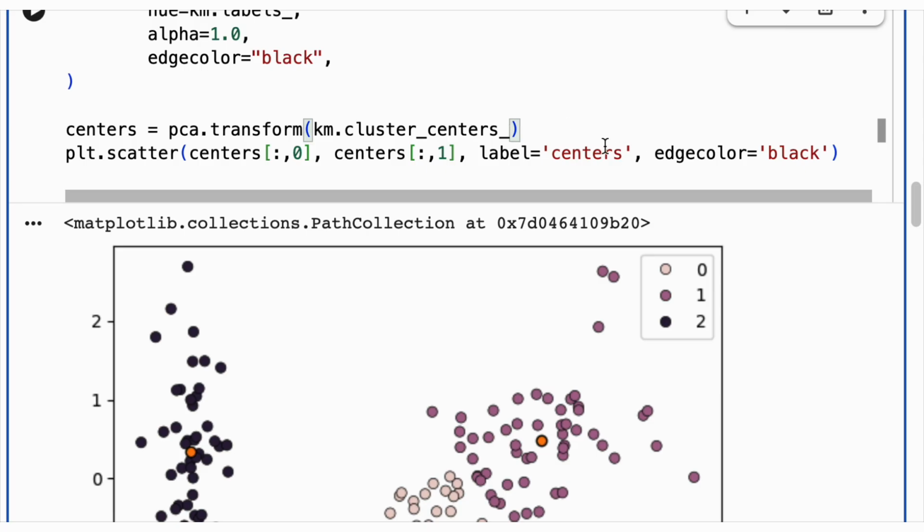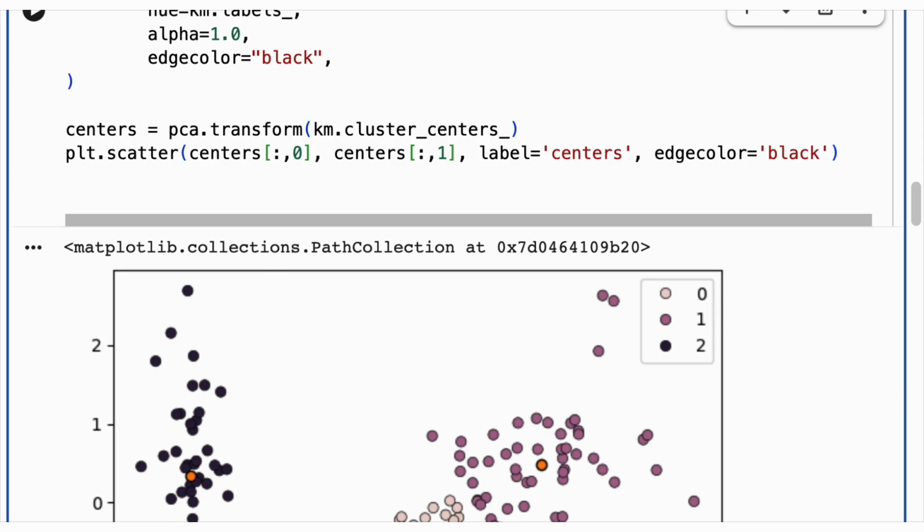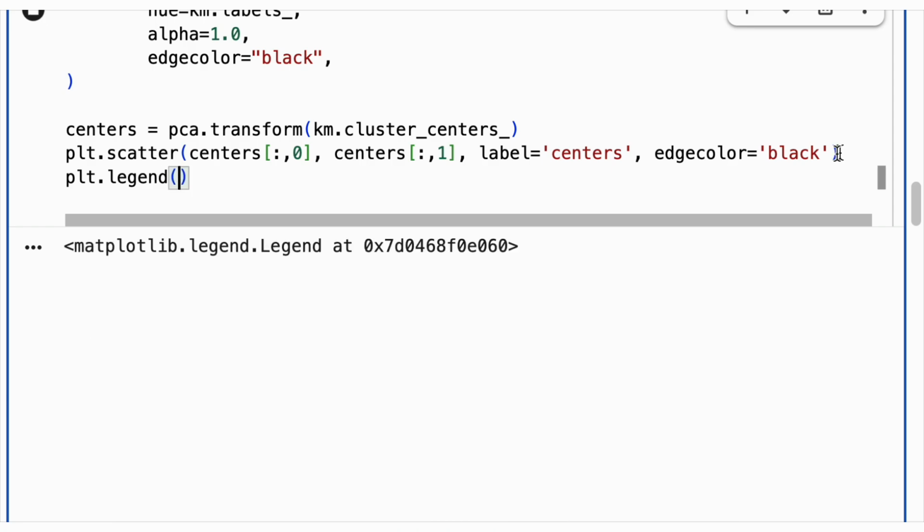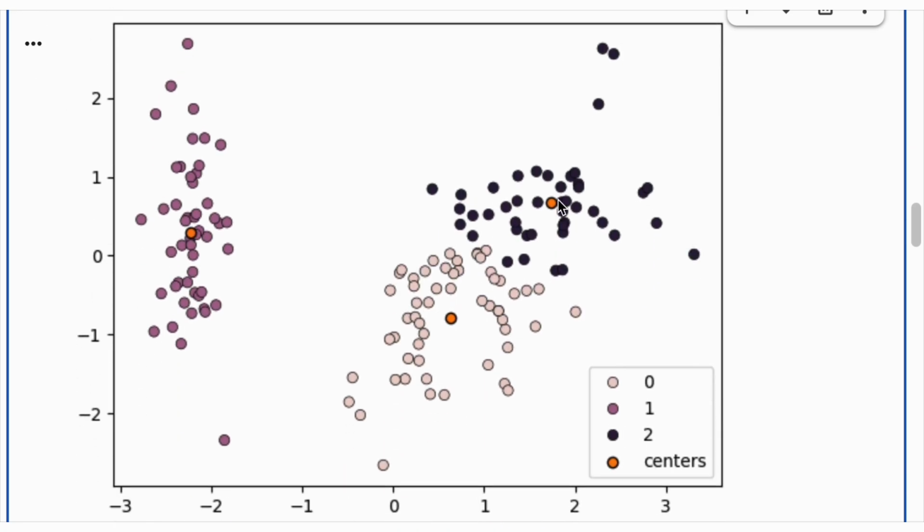Maybe I should also add the legend, and now it's added. You see these are the centers.